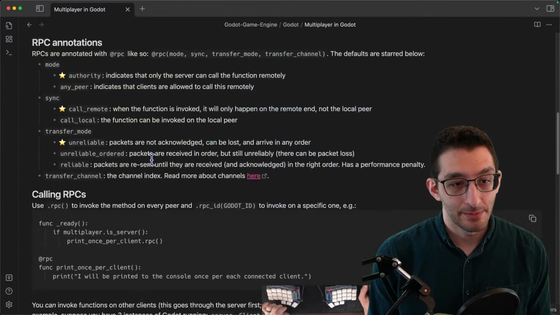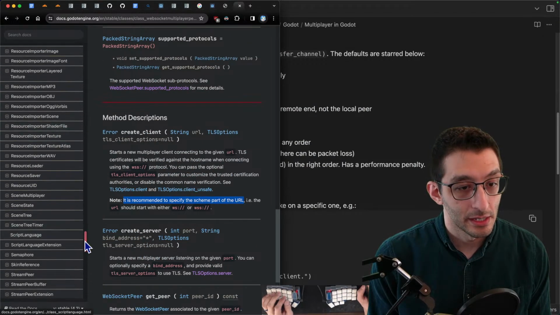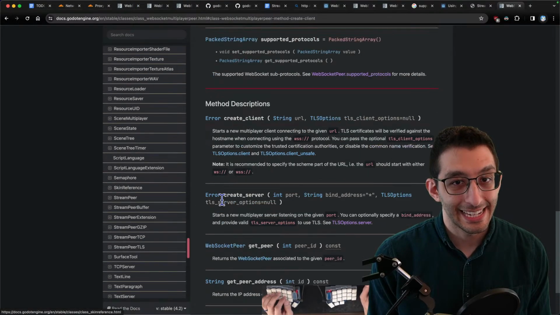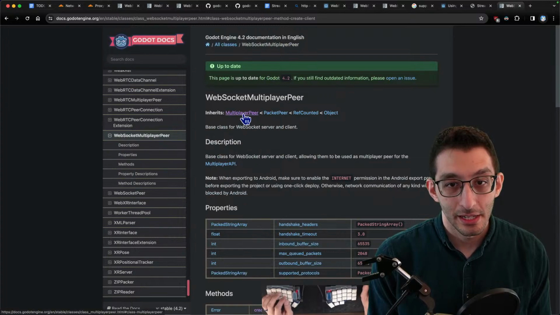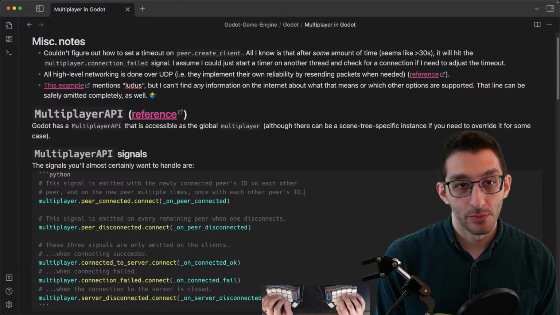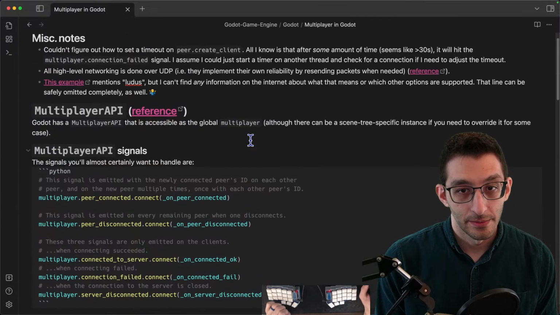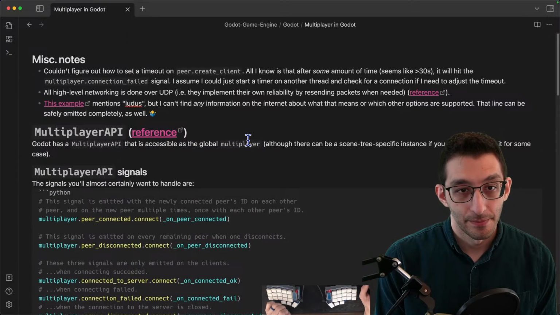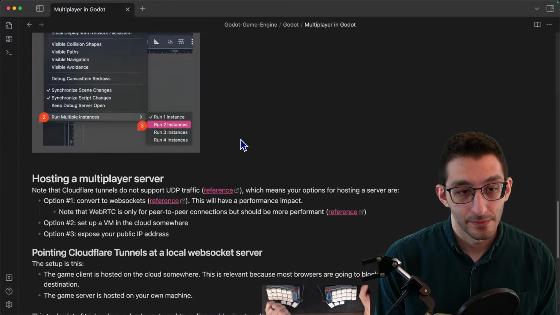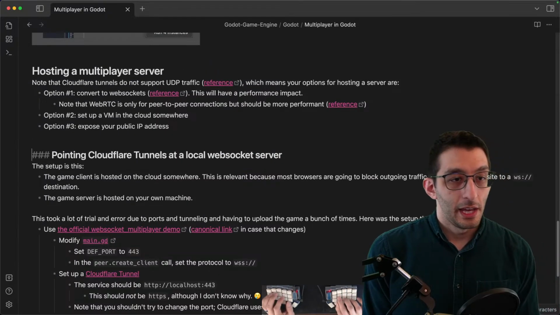So multiplayer API. What is this under? WebSocket multiplayer peer. Where is this? This is just under some main documentation thing. Yeah, just other objects. So it's not technically part of multiplayer API, I'm guessing. It inherits multiplayer peer. Okay. Well, we wrote about high-level multiplayer somewhere, right? I guess I'll just write this here.